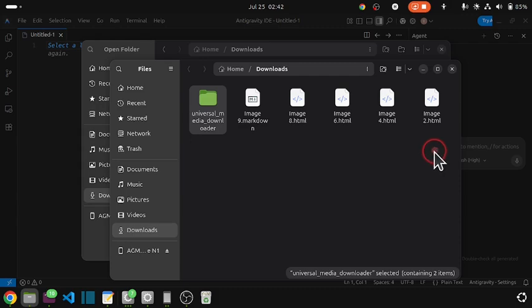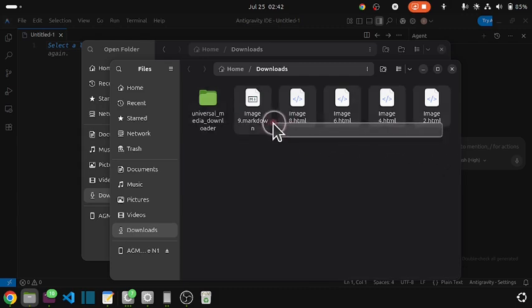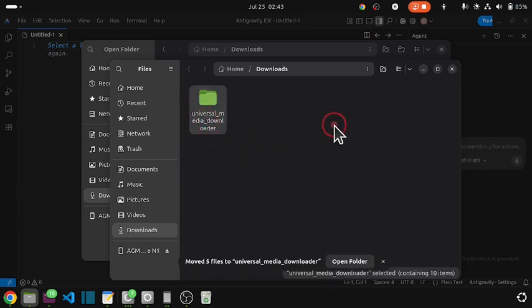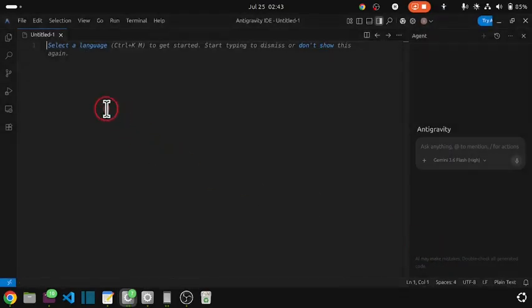So you have to move all those .html files that Google AI Studio created for you. That means all those files that you downloaded from Google AI Studio, move all of them straight to the particular folder that you want to import inside your Antigravity. And then click on Select so that the folder will be available right here.